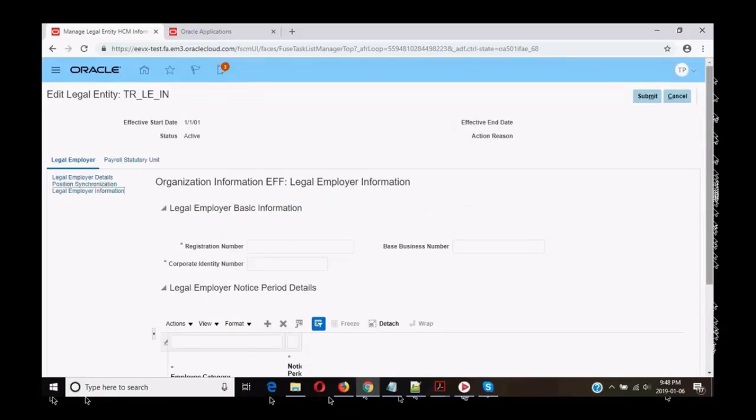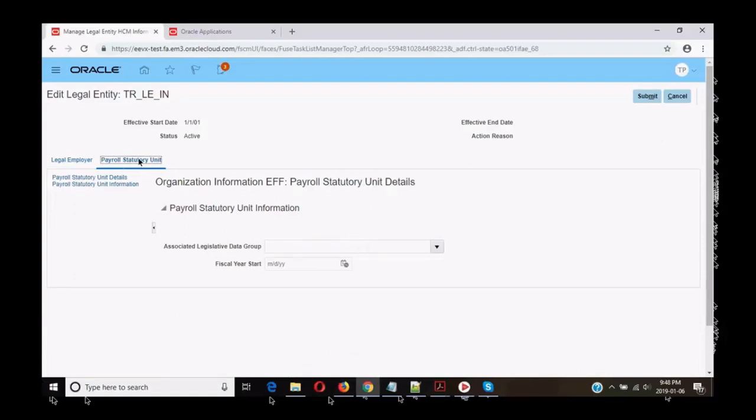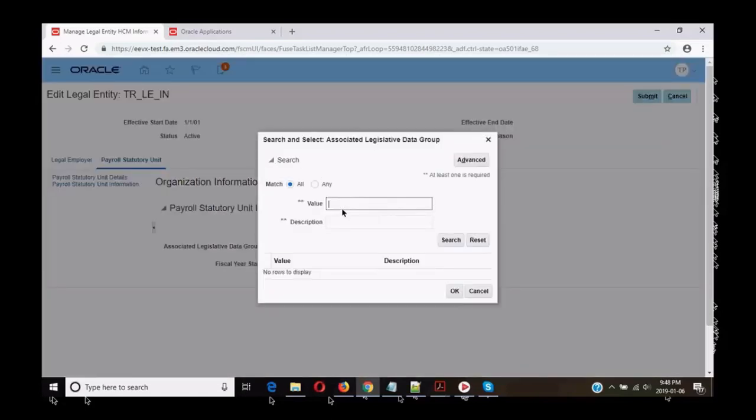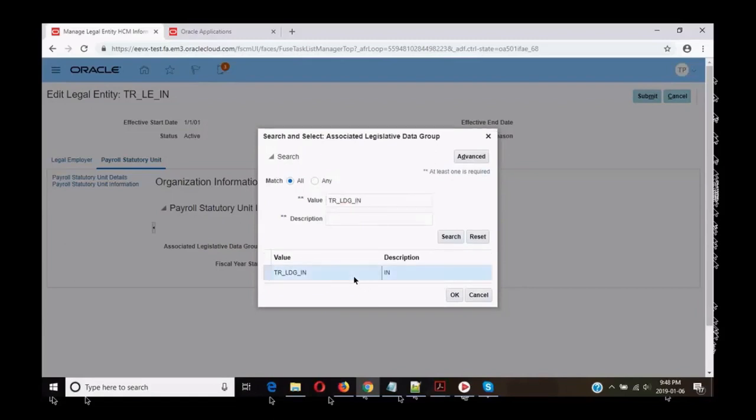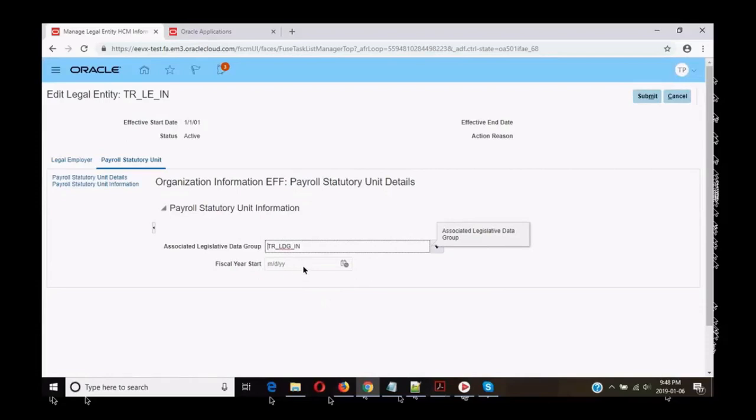Maybe if you try to create a legal entity in Canada, you may see that a lot of other information can come, which is required for a company to get registered in Canada. So again, in this payroll statutory unit, I will select my India LDG, which I have created. If required, you can enter your fiscal start date, but we can leave it blank.